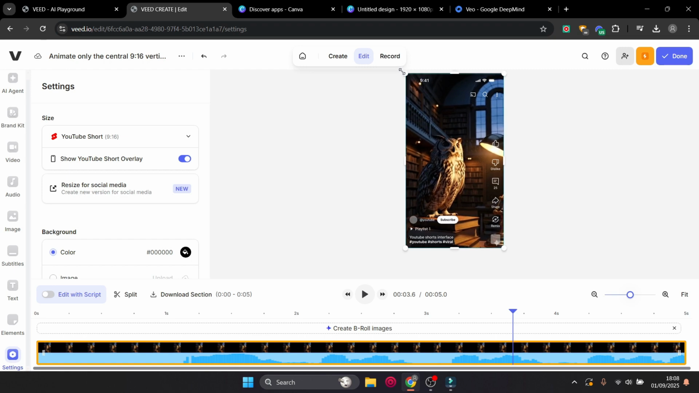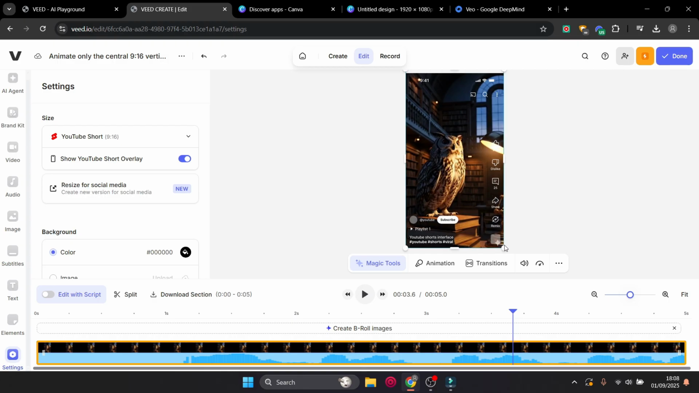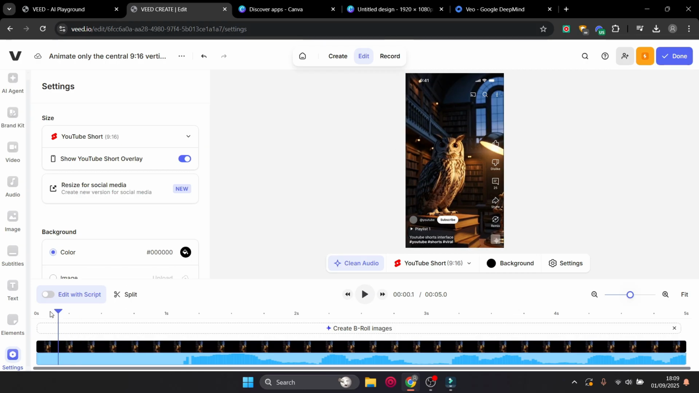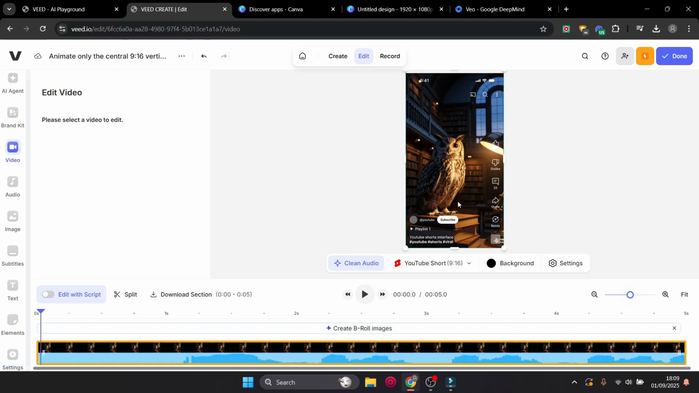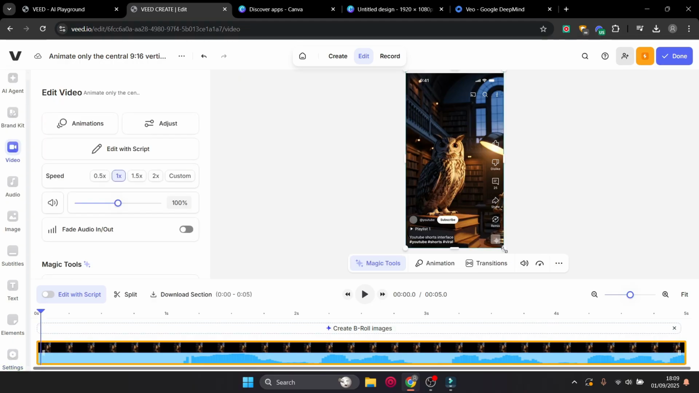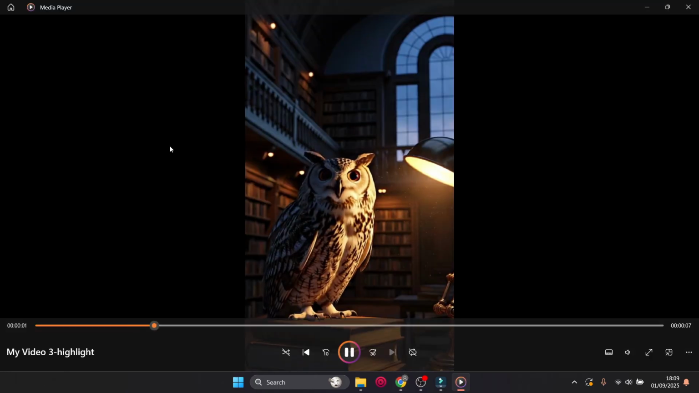Play it once and check the edges. Make sure there are no tiny black slivers left and nothing important is cut off at the top or bottom. If your subject is close to the edge, give it a small amount of breathing room with a gentle scale rather than a hard crop. When it looks right, export at 1080 by 1920 with a solid bitrate so the platforms do not overcompress it.